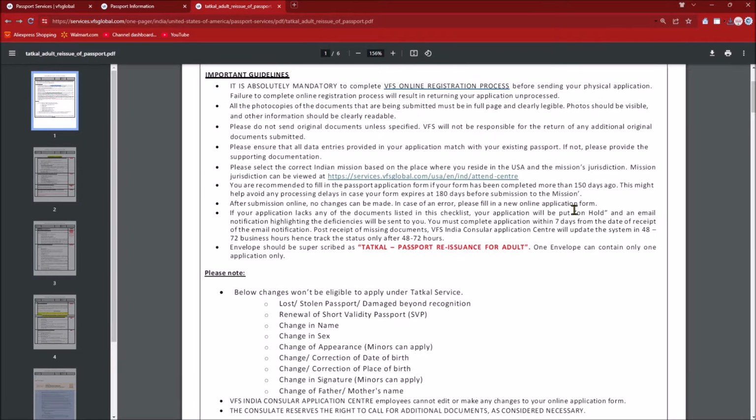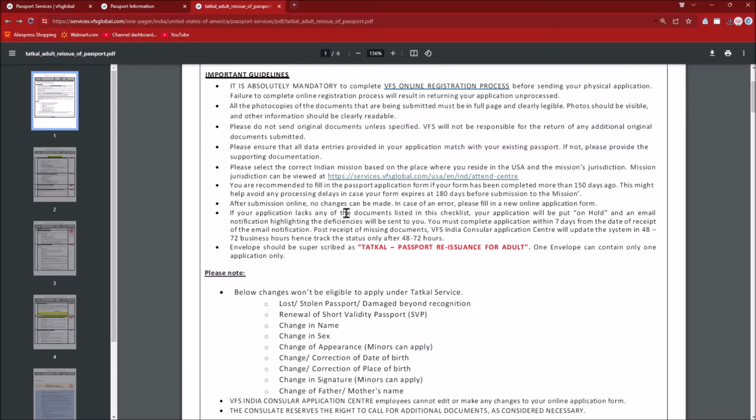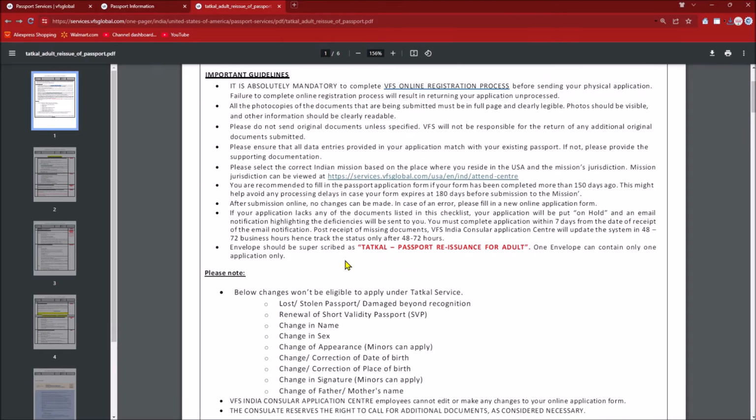Now you need to understand one important point, that if you are doing the Tatkal application, first thing, the envelope should be superscribed as Tatkal passport reissuance for adult. This process comes at the end when you are mailing your application with all the government application form, photos and supporting documents. This is what needs to be written on the envelope. So let's take a step back.